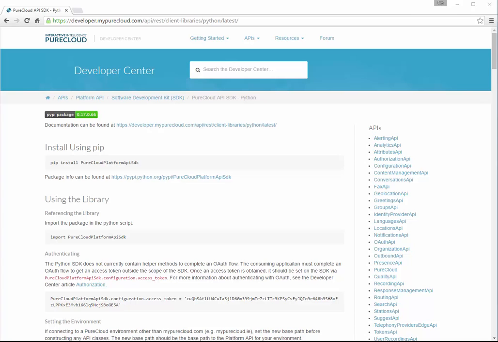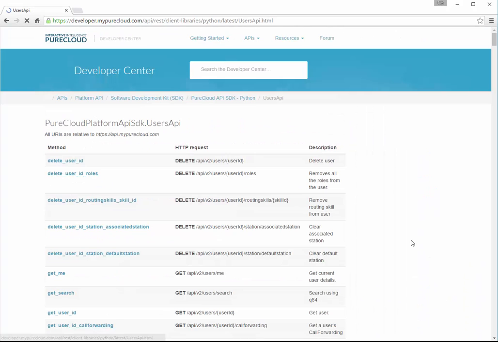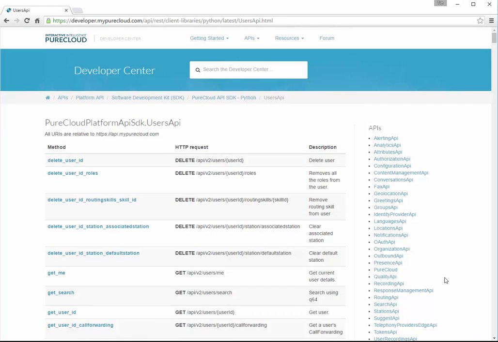Let's take a look at the most common resource, Git API v2 users me. To find this in the SDK, we should start looking for the users category. The method names consist of the HTTP verb and the resource path after the category, so Git API v2 users me can be found in the method Git me.